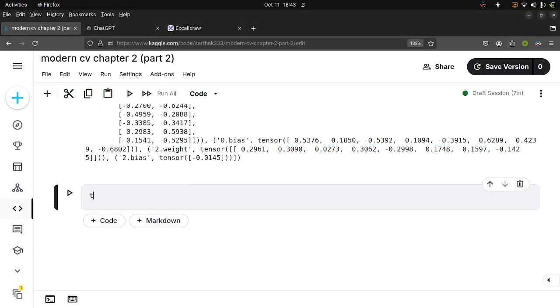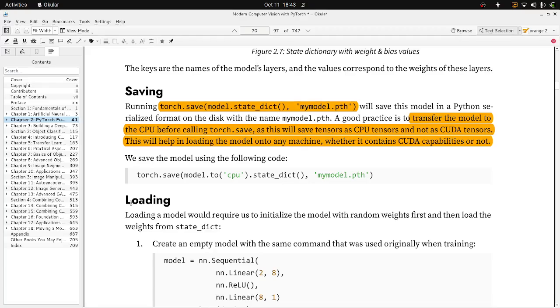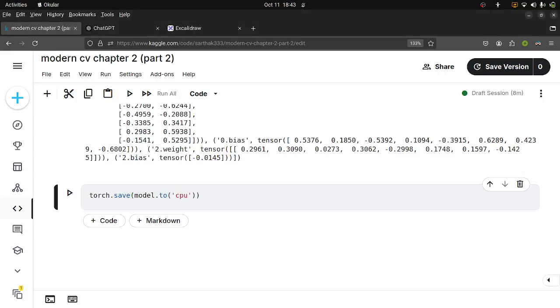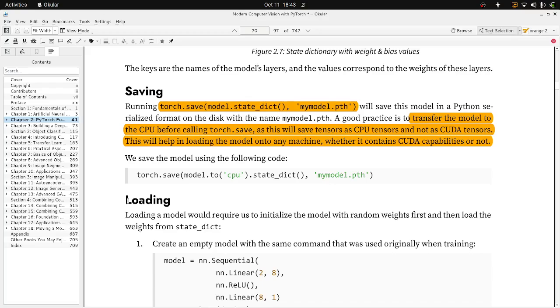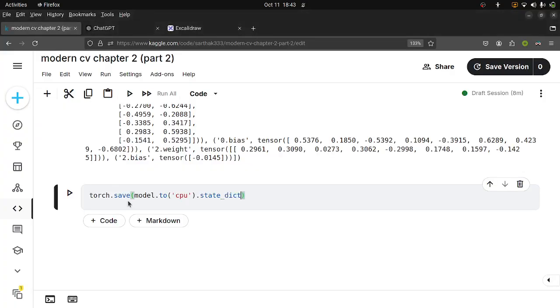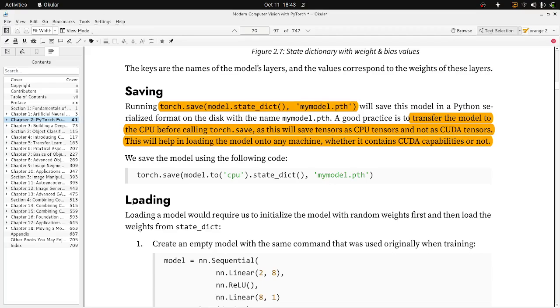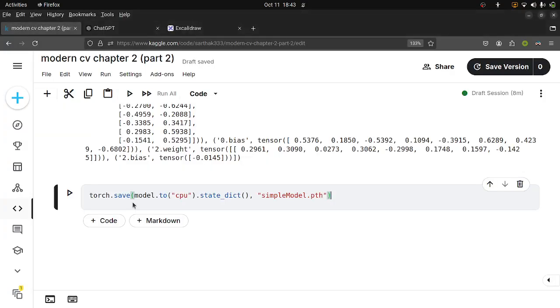Okay, so let's try to save this model. torch.save(model.to('cpu').state_dict(), ...) and name this model as simple model, or simple yet complicated. I'm talking about the model, not anything else.